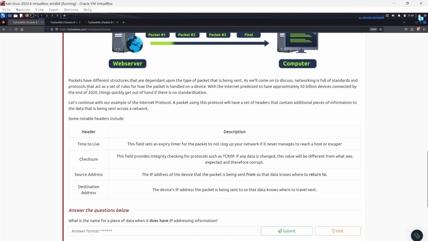Packets have different structures that are dependent upon the type of packet being sent. As we will come on to discuss, networking is full of standards and protocols that act as a set of rules for how the packet is handled on a device. With the internet predicted to have approximately 50 billion devices connected by the end of 2020, which has already happened, things quickly get out of hand if there is no standardization.